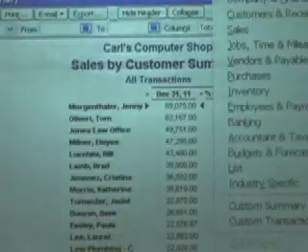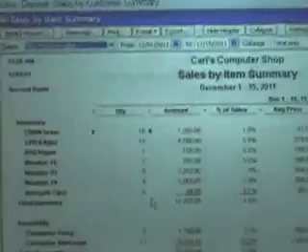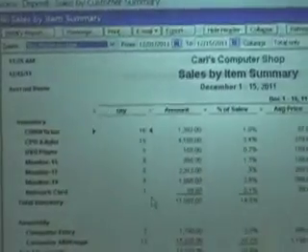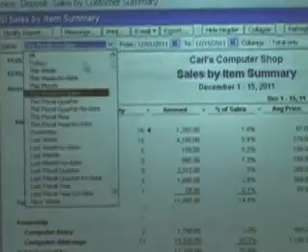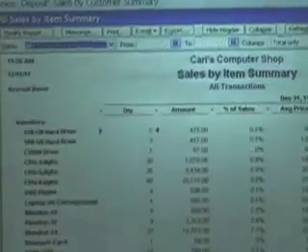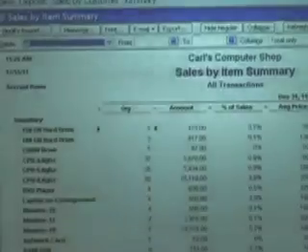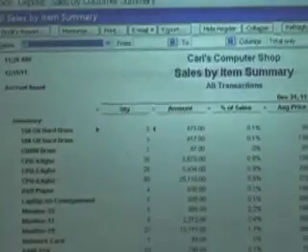And the other report is your sales by item. This is why you want to use the items. We talked about that earlier, the difference between using items and just doing deposits. If you skip the step and don't use items, you won't have this report. I'm going to change it to all dates. See how quickly that came up? Right at a glance.